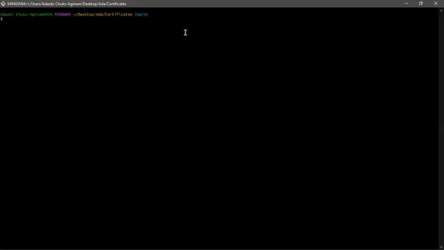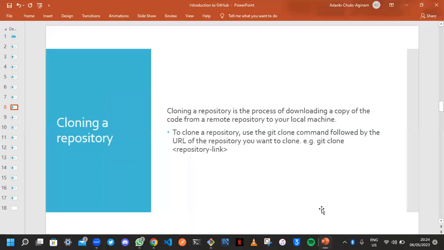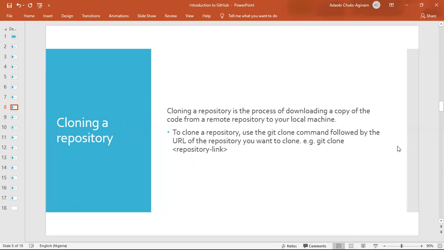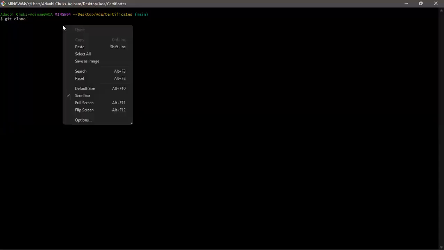Then the first thing you want to do is to clone it. For cloning, we use the command git clone, then you input the link. I wrote this down in the slides, so you don't have to bother about writing it down. Once you get the slide, everything is actually here, and all you have to do is copy it, which will be easier for you. So git clone, then you input the link.